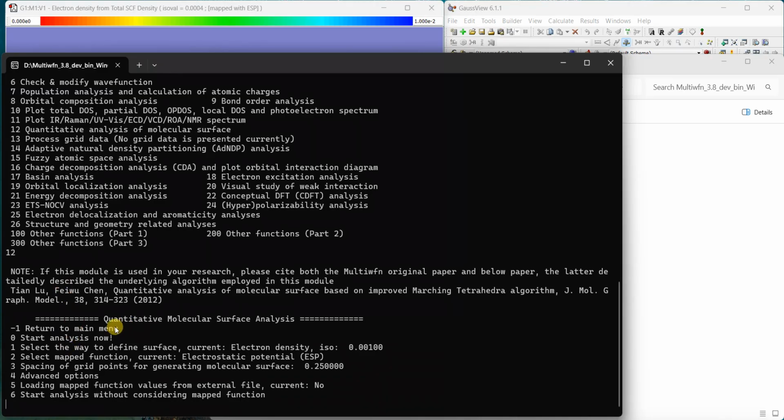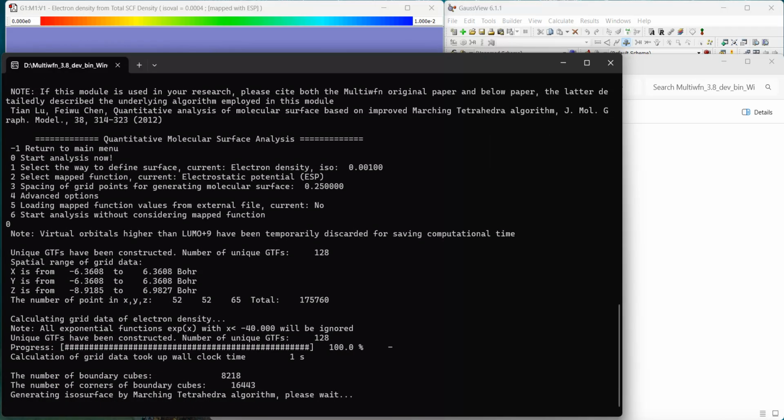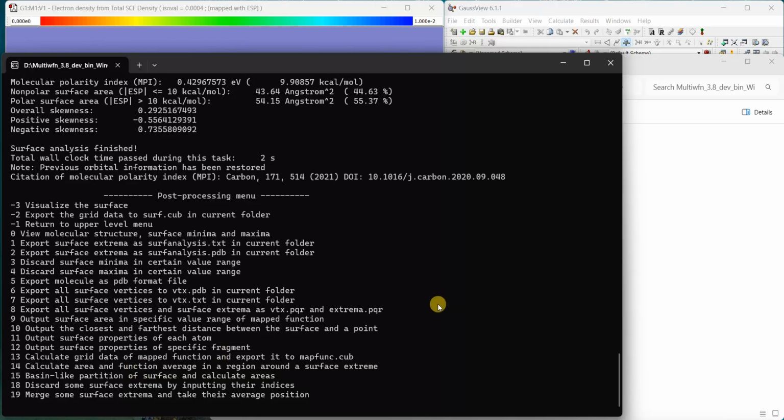Now I am in the menu of quantitative molecular surface analysis, and if I want to do the analysis, I'll press 0. Otherwise you can select different settings like electron density, which is 0.001 at the moment. You can change it, you can do all the different settings, but I'll just go with 0 and start the analysis. So now it has done the analysis.